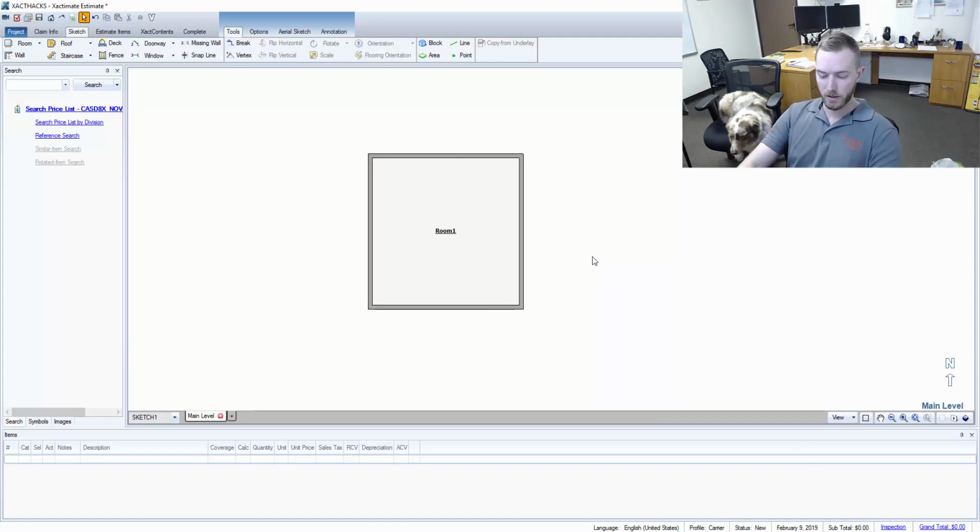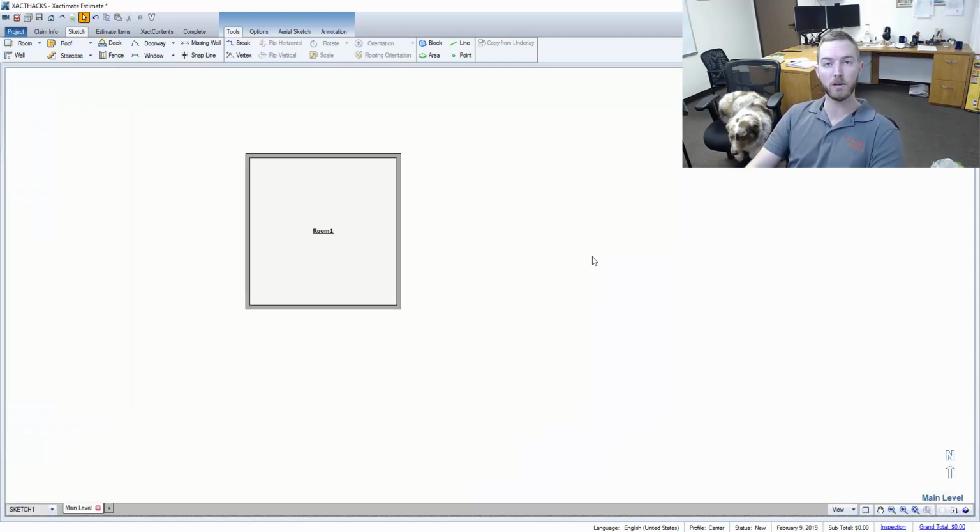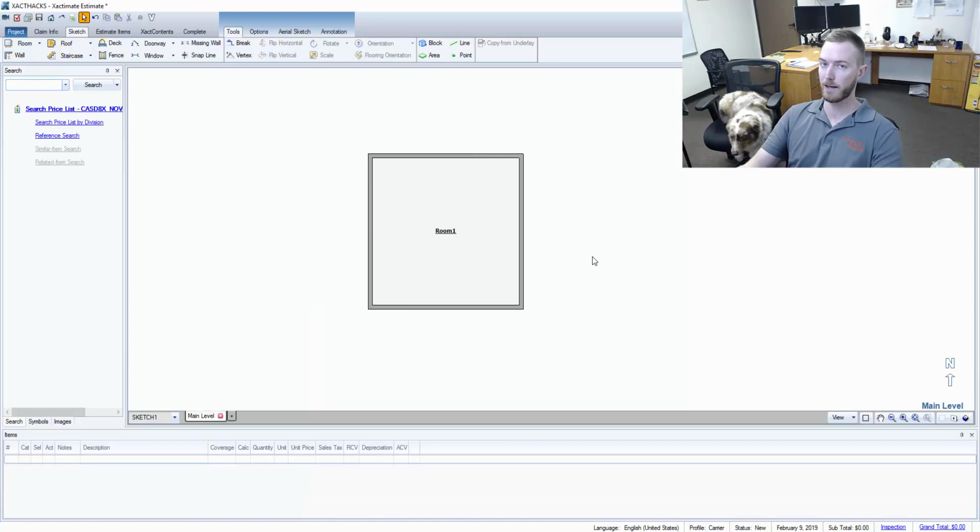All you have to do is hit Shift plus Enter on your keyboard, and it will get rid of those extra windows on your Sketch tab. And if you hit Shift Enter again, it'll bring them back.